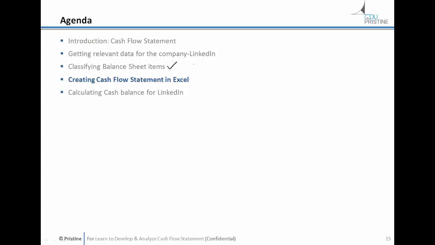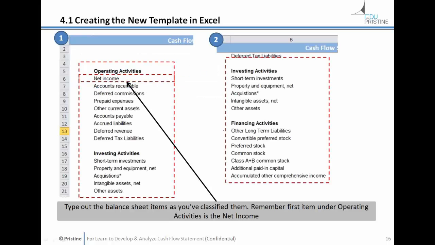Okay, so we have classified the balance sheet items as operating, investing, or financing. I'm just taking you through the whole process, and then I'll pick a real Excel sheet template, and we'll do that together right here. So once you have classified the balance sheet items, it's time to create the cash flow statement. So we are here at baby step 3, which is creating a cash flow statement.